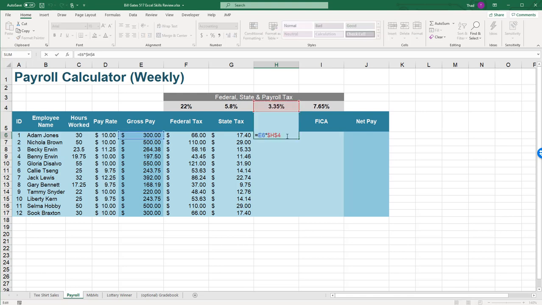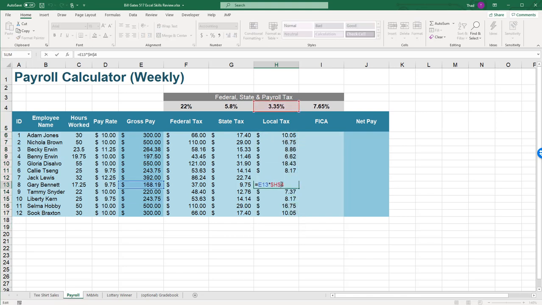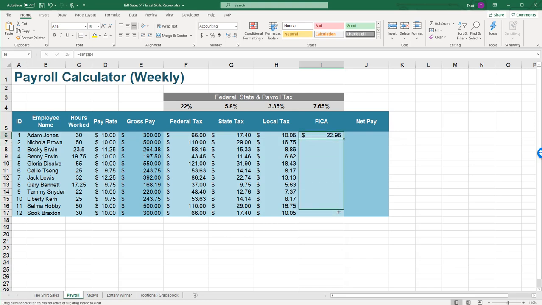So I type the formula in correctly, and I copy it down, and it works correctly for all these people. Gary's gross pay times the fixed rate, and one more, FICA is the gross pay times that rate. That's an absolute reference, F4 key, before I copy it down. So my net pay now is the gross pay minus federal, minus state, minus local, minus FICA.